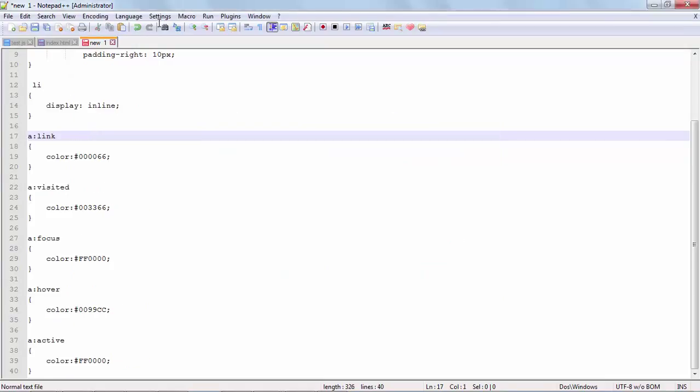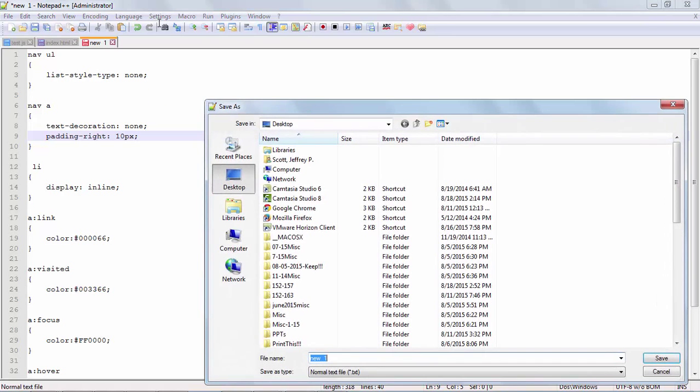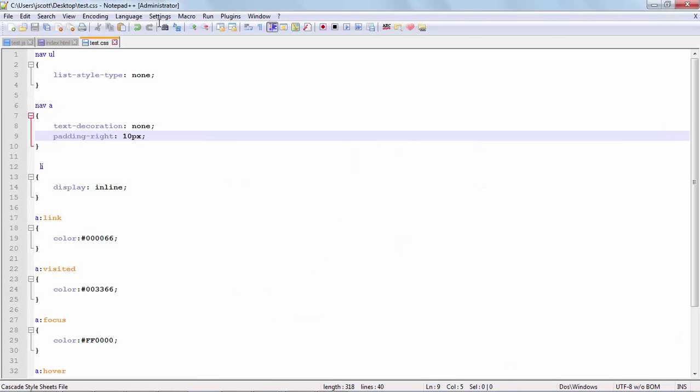All right, so I've moved everything over now, pretty much. Okay, it looks okay. And I'll just call this, since I've got my index.html page, I'm going to call this test.css. All right, so that's my CSS file.